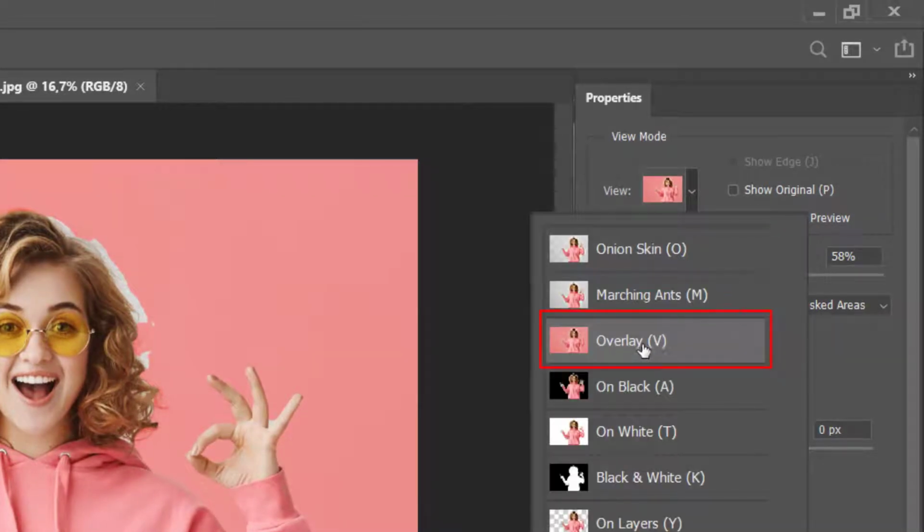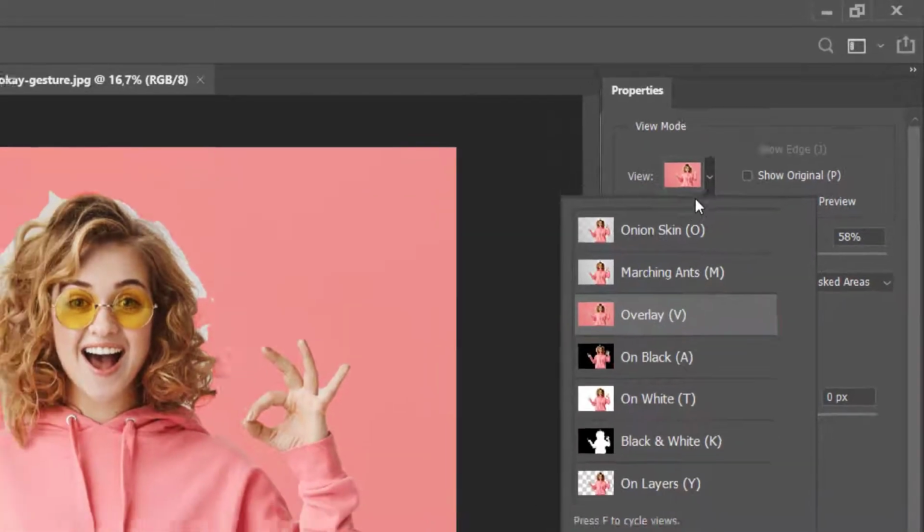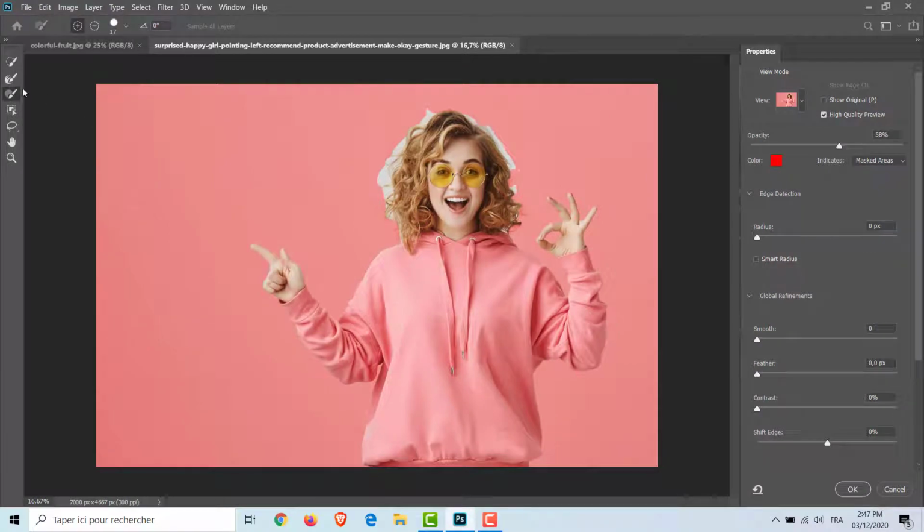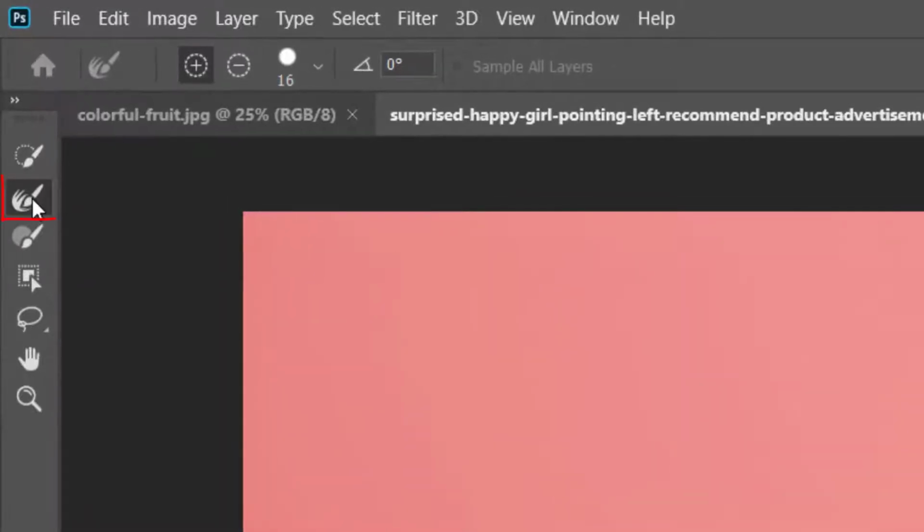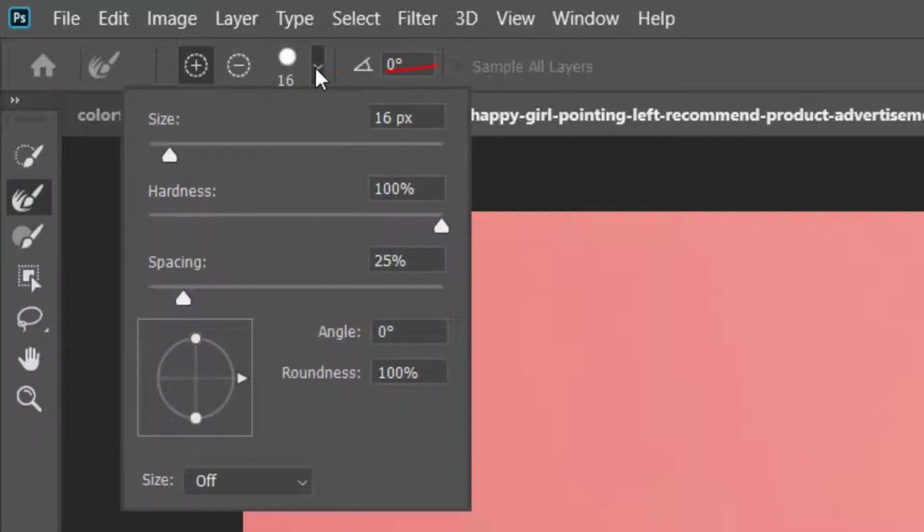I'm working with the overlay view. Now, I'm going to click on the Refine Edge Brush tool and simply click and drag around the edges, to let Photoshop make a selection around those difficult to select parts.